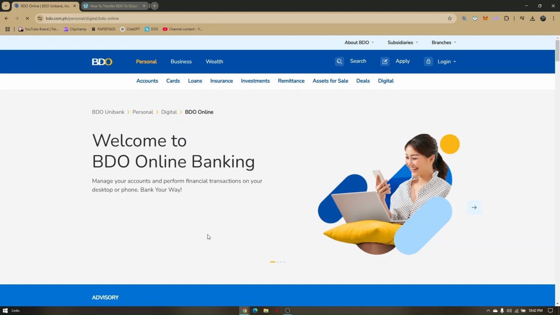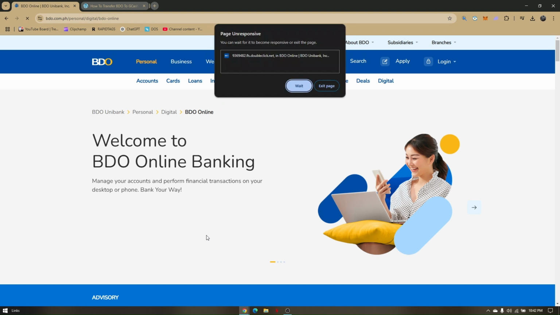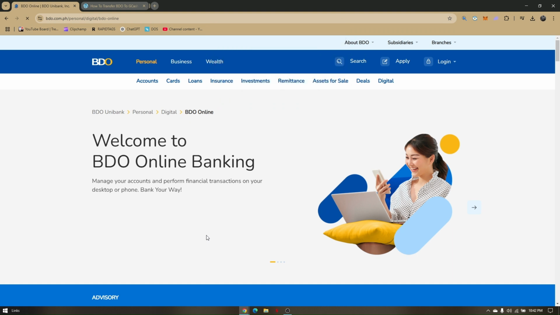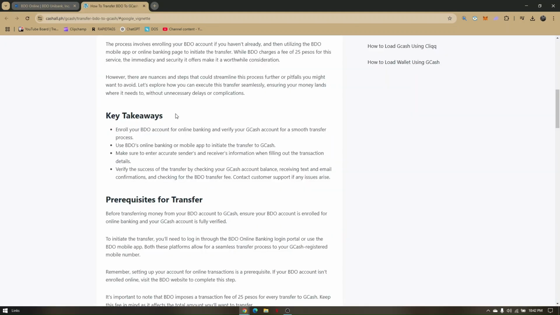The other thing that you need is a fully verified Gcash account. And you also have to make sure that your Gcash account has already been set up completely. So this is very easy. So the first thing that you need to do from BDO itself is just enroll your BDO account for online banking and verify your Gcash account for a smooth transfer process.